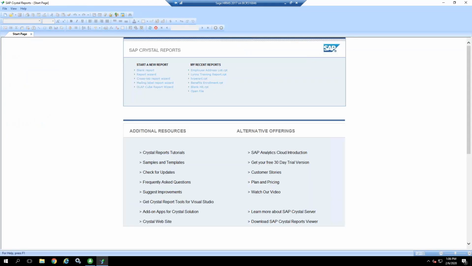I'm going to click on that. It's going to open up Crystal Reports. And there's 2 sections that appear. The top section is where you can start a new report or pull up your recent reports. And at the bottom, if you have internet access, this is pulled directly from the SAP Crystal Reports themselves.